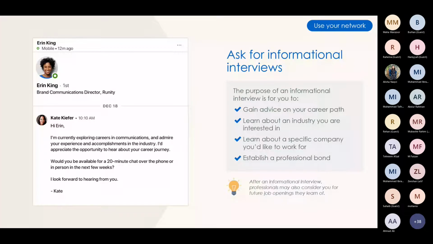You can send them, let's say you really want to work in a company and you want to know more about that job and role, you can send them this example on the stage: Hi XYZ, I'm currently exploring this career opportunity and I saw that you're working there. Do you have 20 or 30 minutes to talk to me over a Zoom call or Teams call or whatever call? I look forward to hearing from you.